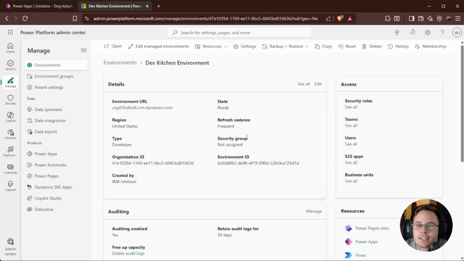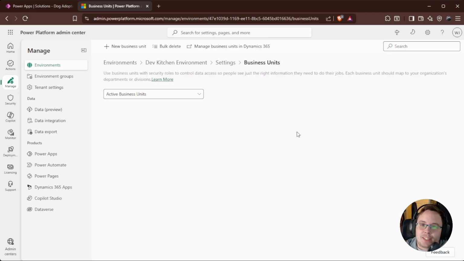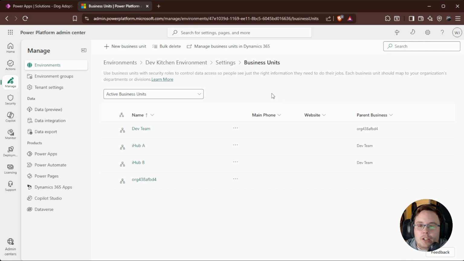Now, that's assigning them. While I'm in here, we did mention briefly about business units. I want to give a slight insight to what those are. We will do potentially a full session on business units, teams, and hierarchical security a little bit later. But business units are essentially a way of grouping people together and creating hierarchical kind of data structures. So you can see here the explanation that they put in here is we use business units with security roles to control data access so people see just the right information they need to do their jobs.